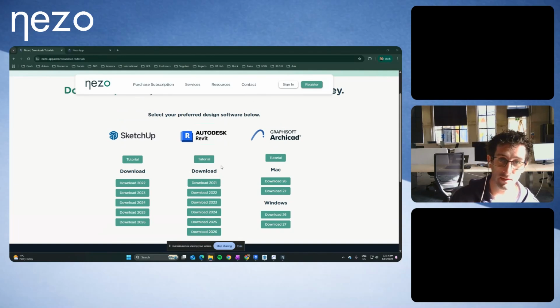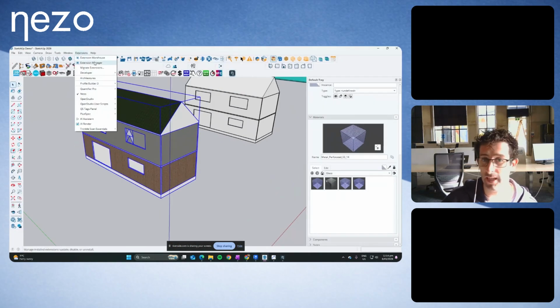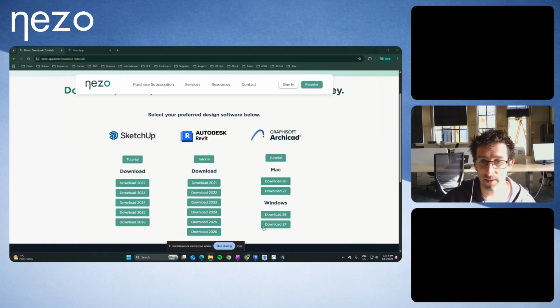For SketchUp, it's the same. It's going to download an installer. It's going to go into your downloads folder and simply go to your extension manager and import that extension, and you'll see the extension is going to pop up here. Nezo will be available to use as a tool inside of SketchUp.